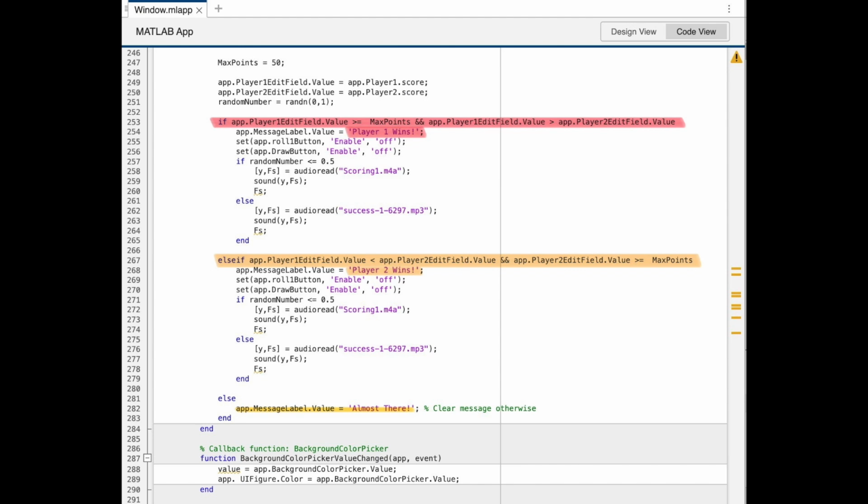The message label updates to announce the winner of the game. When the requirements of the player's score meeting or exceeding 50 points are met, the label will display either player 1 wins or player 2 wins. If neither player has won yet, an encouraging message of almost there is displayed. When the winner is determined, the dice roll and draw buttons will be disabled, as well as celebratory sounds going off for the winner.